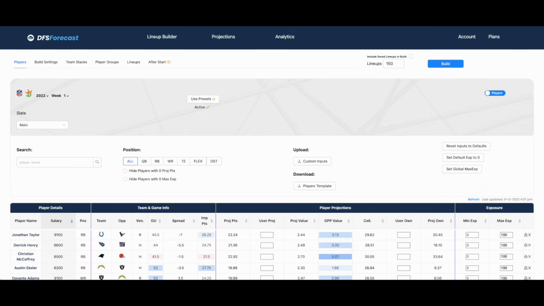The Players tab is the main hub where you can view and edit projections and exposures for each player. I'm going to give you a rundown on what each of these columns mean. To the left, we have player information like their name, salary, position, team. Then we have the team's Vegas odds for the week.